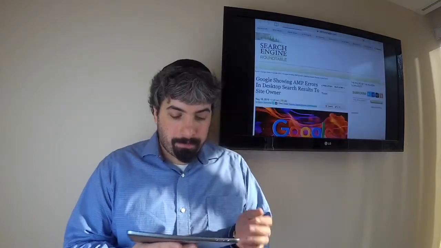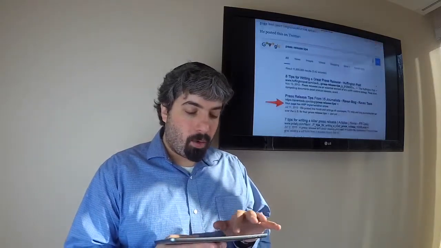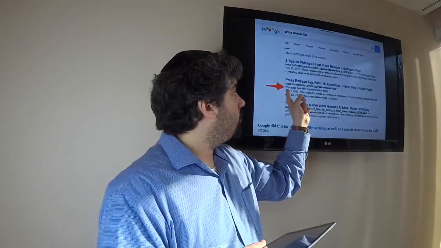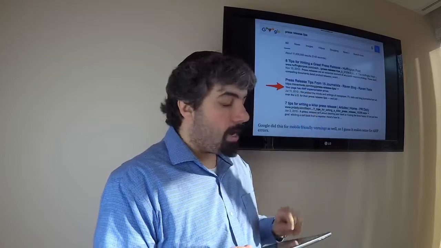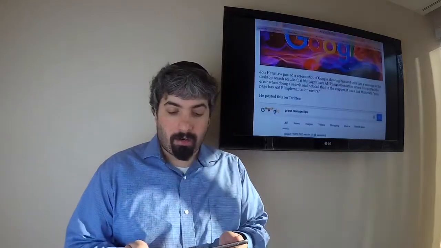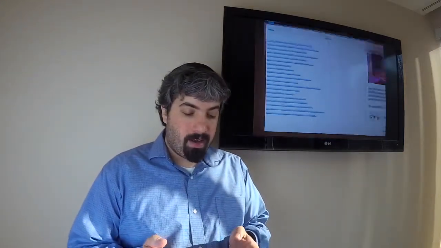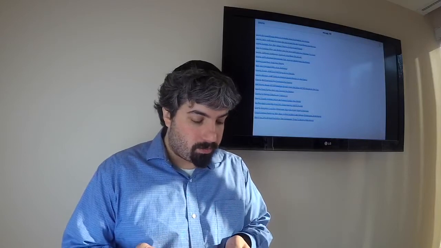Google is also showing AMP errors in desktop search results to the site owner. So if you did deploy AMP and there's errors, and you are the site owner and you do a search and your site comes up, Google might say your page has AMP implementation errors, as you can see over there. So that's a good little feature. They did that with the mobile-friendly label as well for site owners.